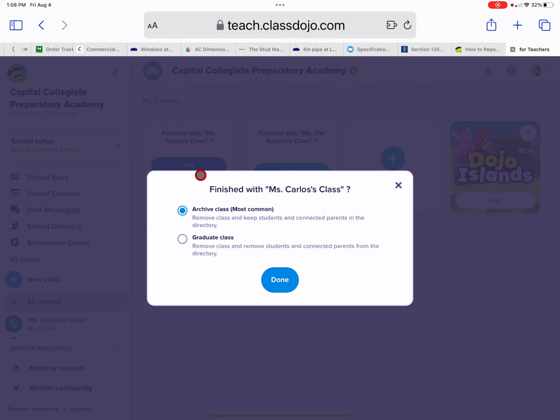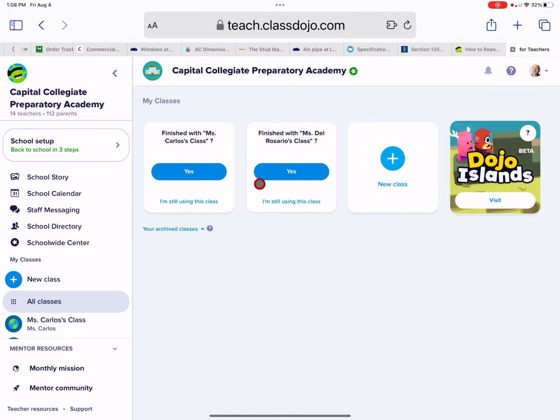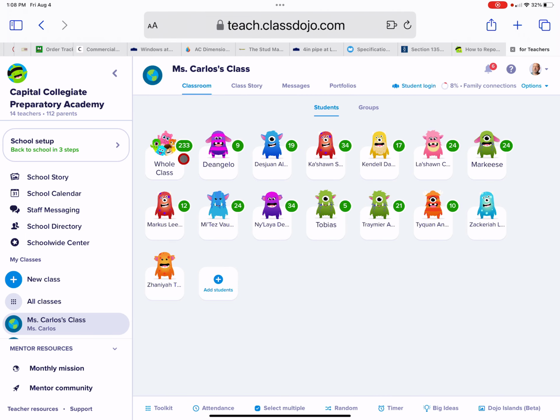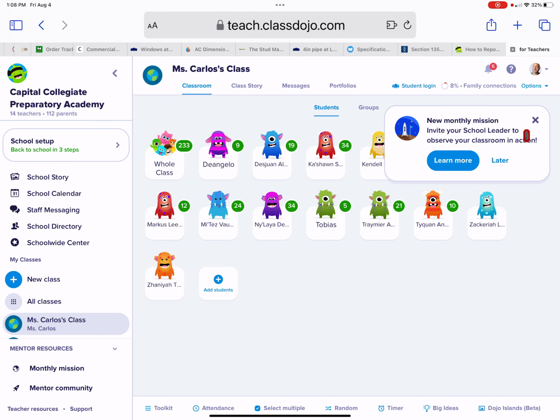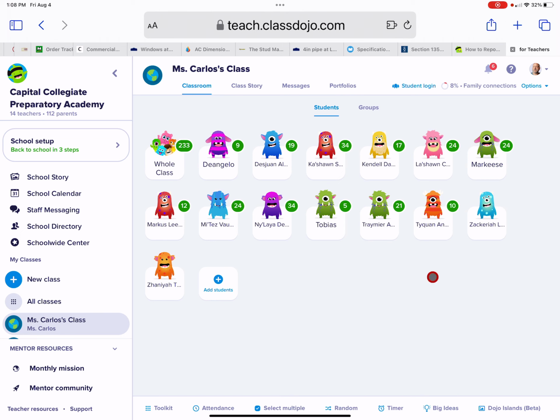Let's say I wanted to go back into her class, and I'm still using that. Okay, here we go. And look at her class. Right here are her students that she had this past year. And you can actually see that the last week, the whole class had 233 positive. You can look on here, you can see that Kishan had 34 positive. That's the most out of the class. And Nalea right behind him, doing great.